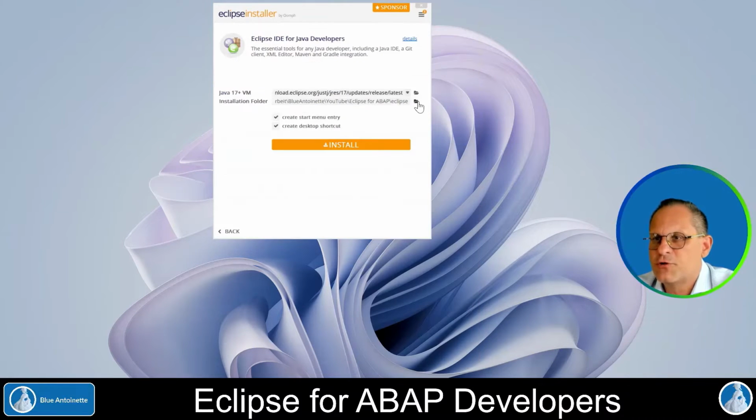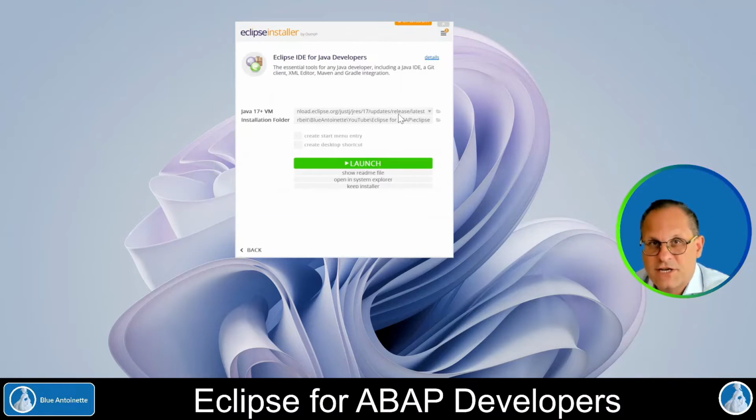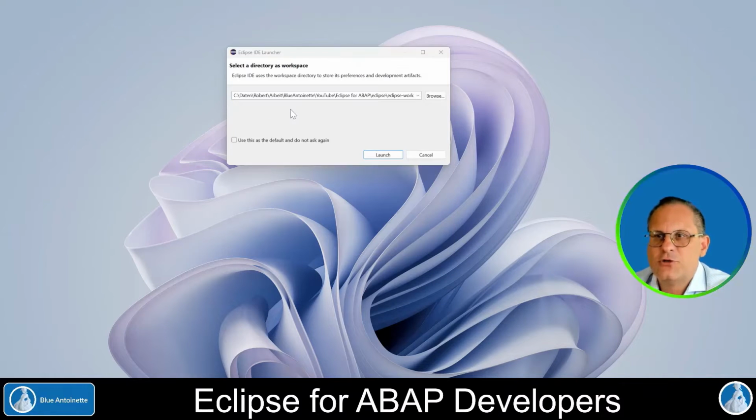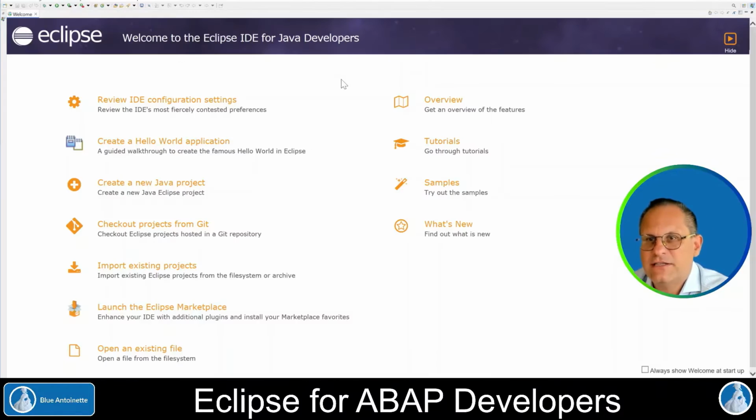Here you can choose your installation folder and then you hit install. Once Eclipse is installed, you can launch it. Here you choose a workspace directory where your development artifacts get stored and then you hit launch again. This opens the Eclipse IDE for Java developers.